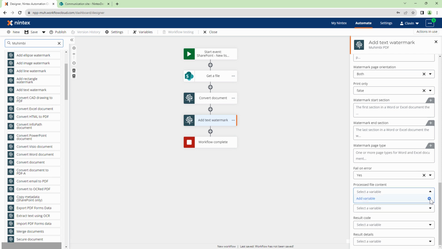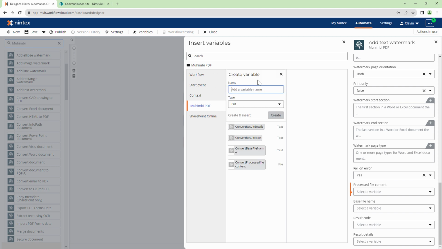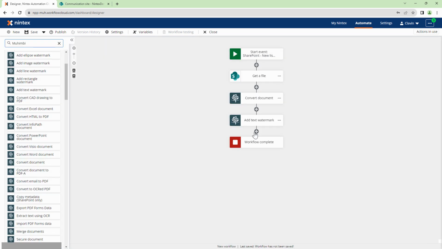So what I can do is I can add a variable. I'll say create variable and I'll say watermark. I'll use the initials WM processed file content, right? And I'll insert it here. Similarly, I can use the base file name and the result code and the result details. I can create variables for it, but those are not mandatory. So I'm going to skip that.